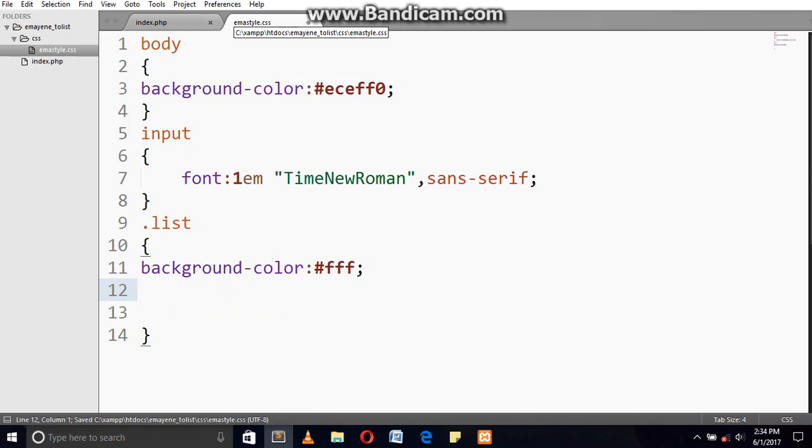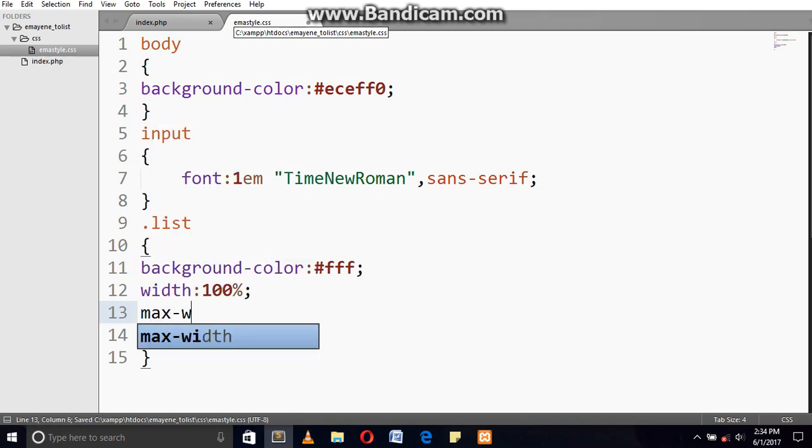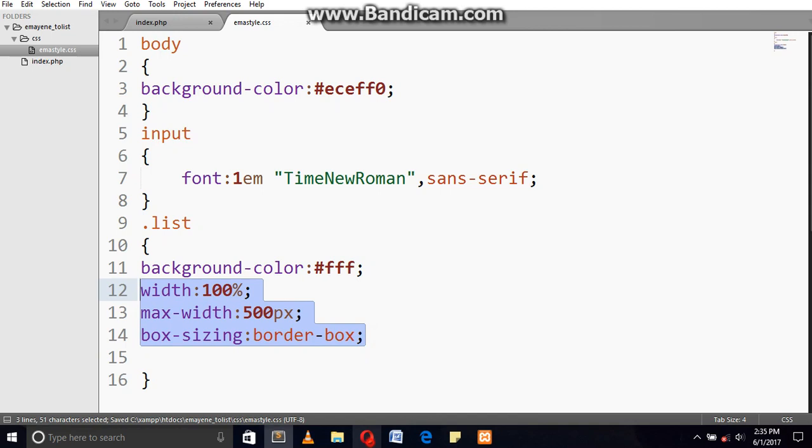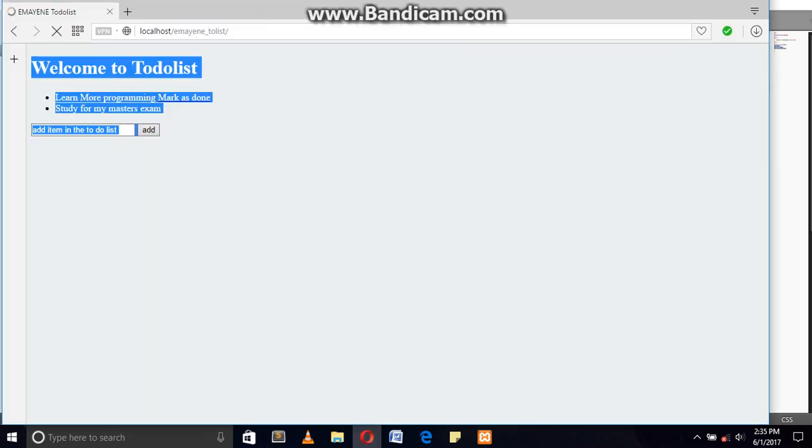I'm going to give it a width of 100%, but I want to make the maximum width 500 pixels, and I'm going to set the box sizing to border-box. Let me show you what this piece of CSS code is going to do. If I come here and reload my page, I'm probably going to have this.